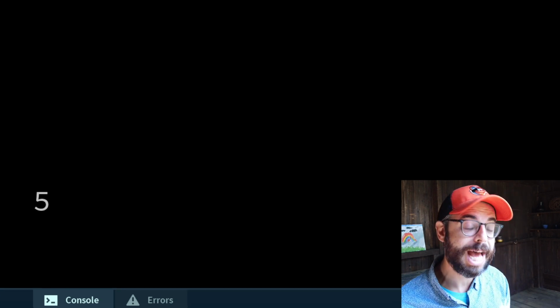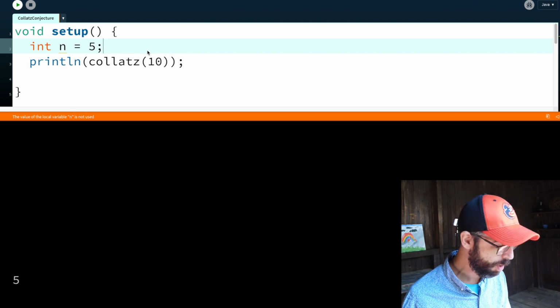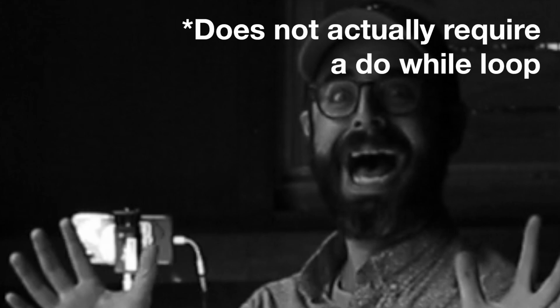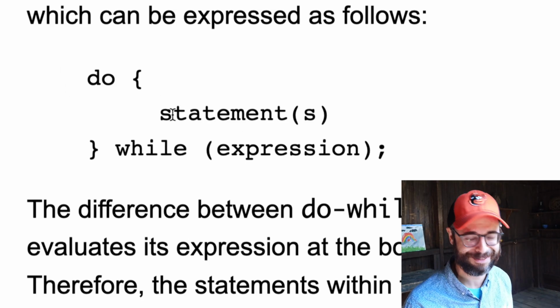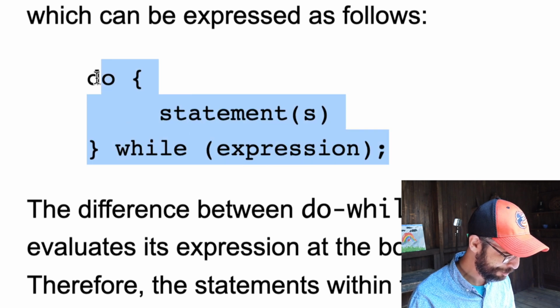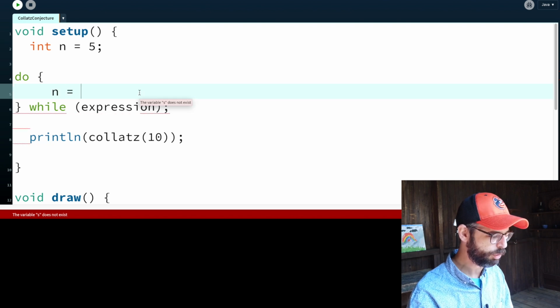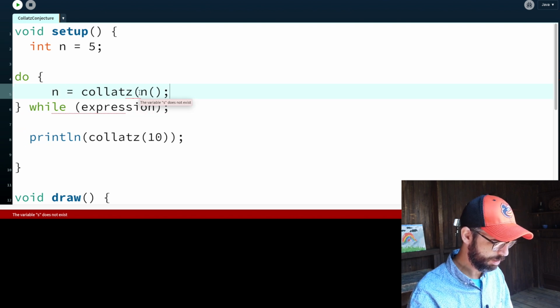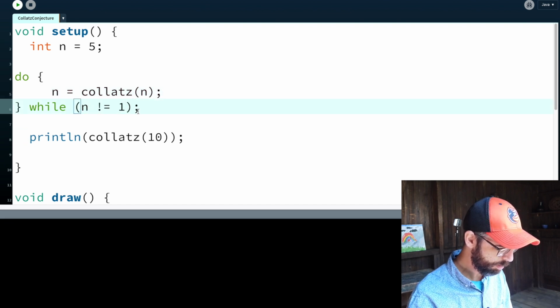Now let's think about putting that into a loop. Let's see how long it takes for the number to get back to 1. This is like a weird scenario where maybe I might actually need to use a do-while loop. Here is a do-while loop. I really think this might be the first time in my entire life that I've used a do-while loop. The statement I want is n equals Collatz of n, and I want to do this while n is not equal to 1. I think this is right.